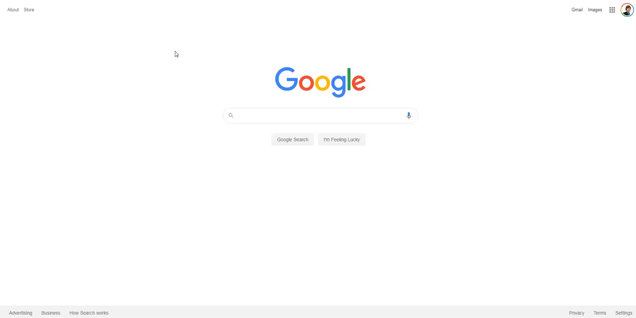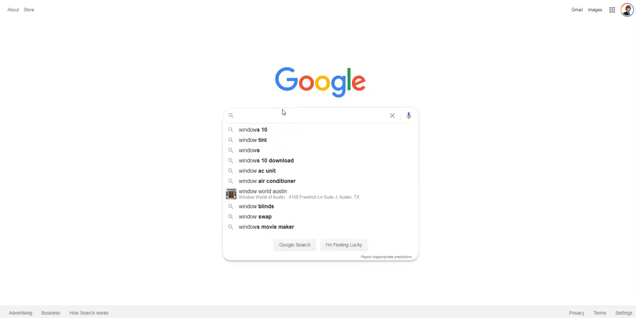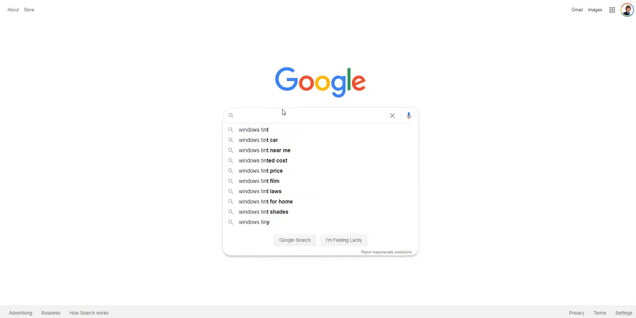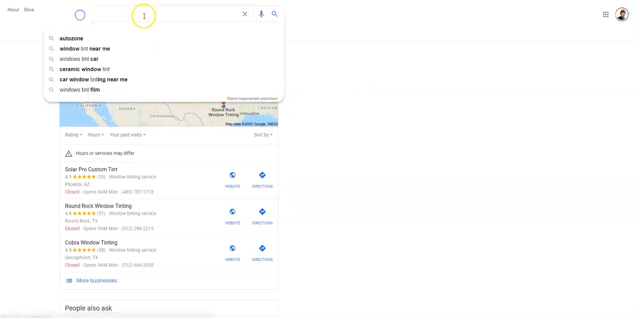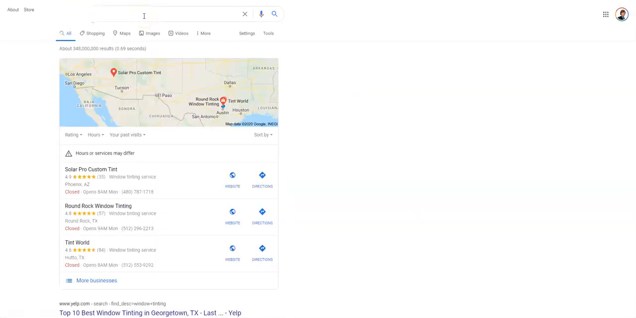So I saw a post where a guy was trying to rank his site, and he's trying to build content out for a window tinting site. So I'm going to go through and show you some of the ideas that I use when I'm trying to find content. I'm going to start off with the most basic thing, right? Window tint. Okay, so let's actually make it window tint instead of windows. Okay, so this is what comes up first, right?